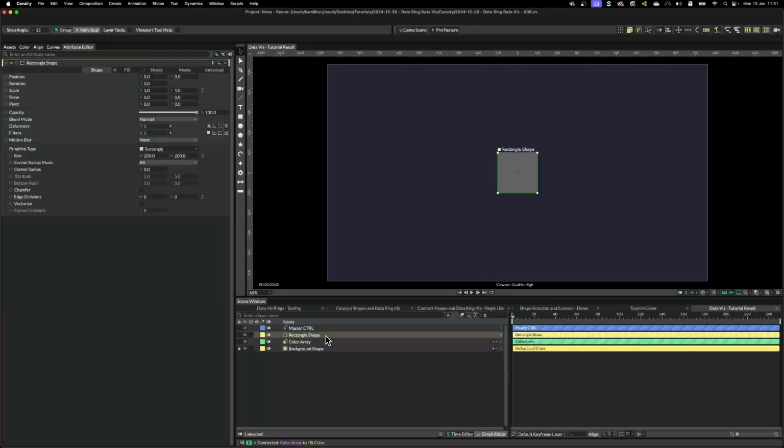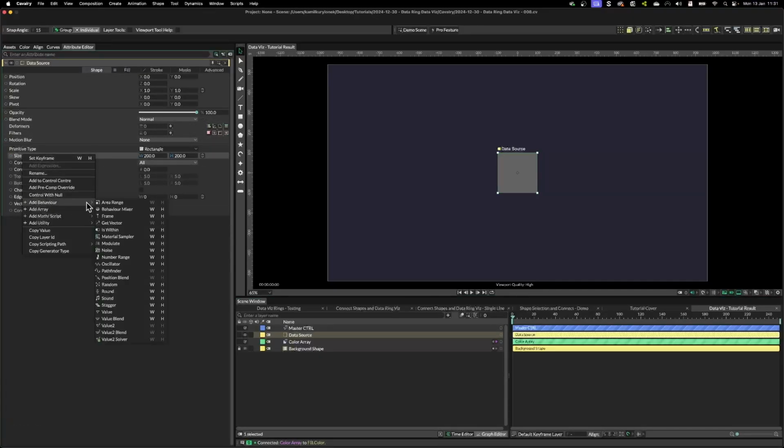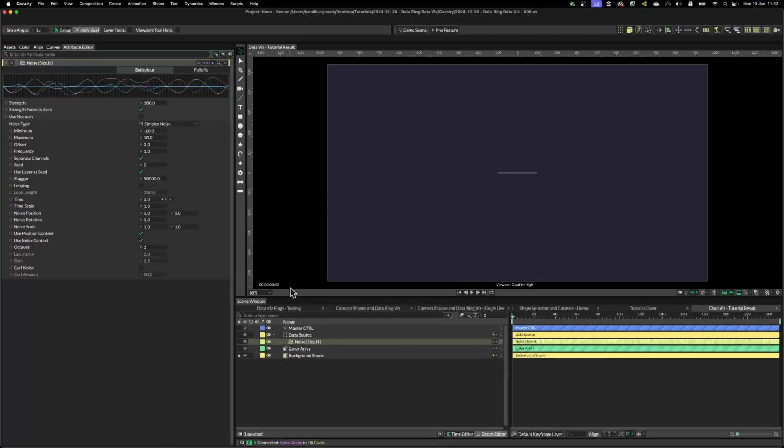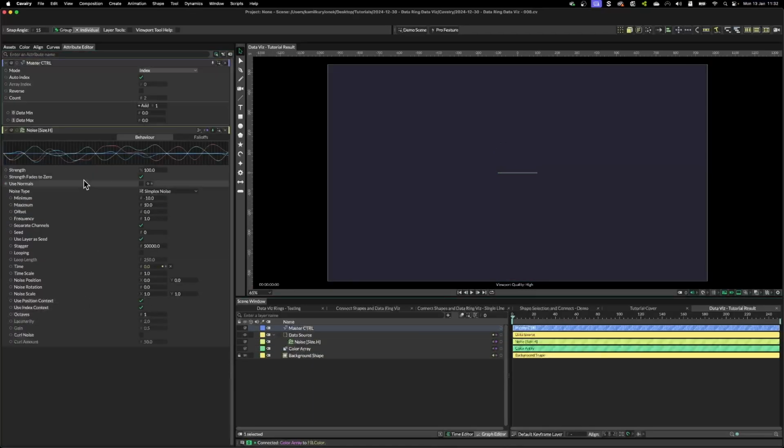Go back to our shape layer. Going to rename it to keep things organized, and right click on size, add behavior, go all the way to noise, click on height, pin it over here, go to master control, plug it min to min and max to max. As you can see, everything's working.